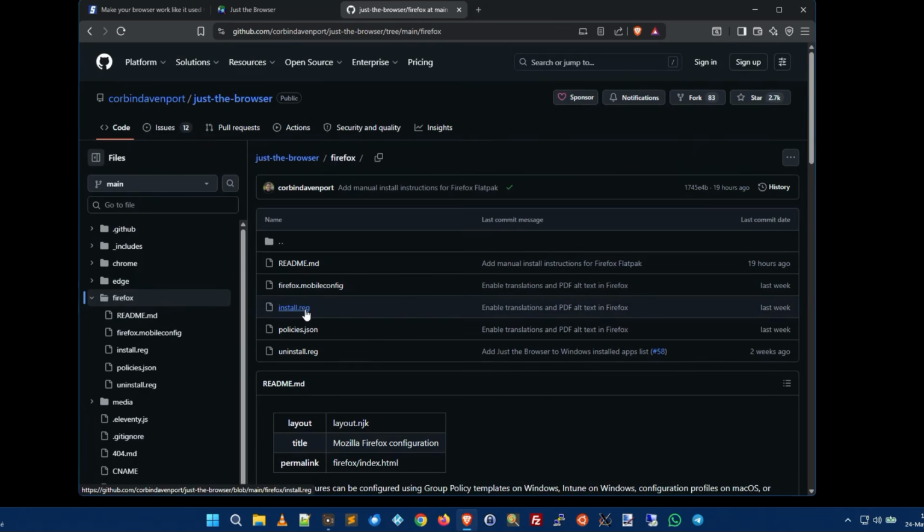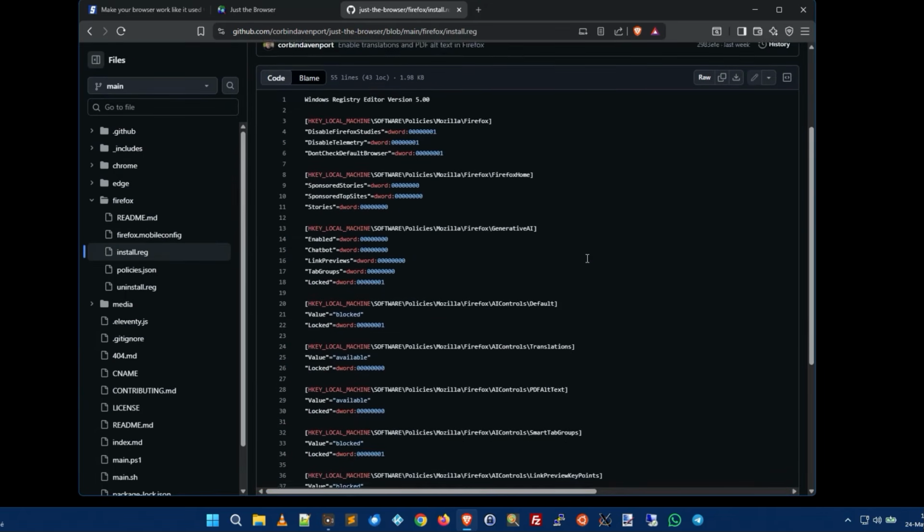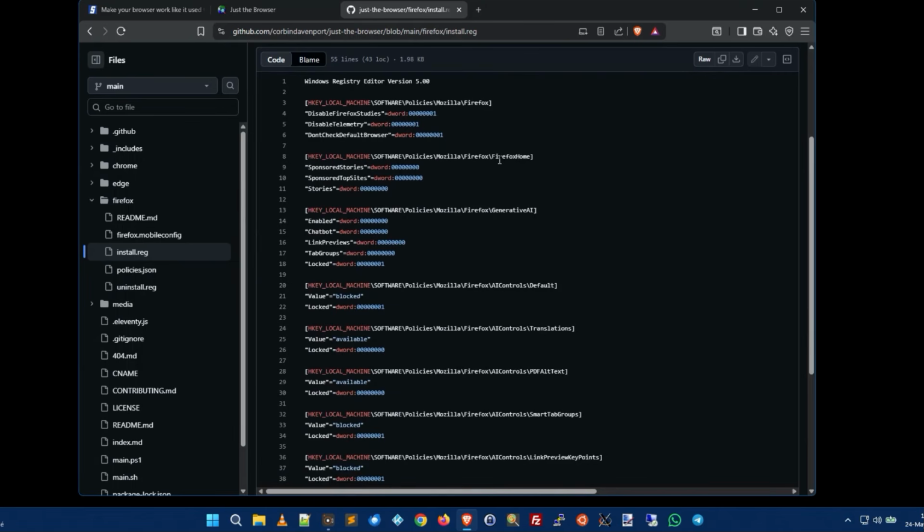And what is this registry thingy that it's adding? It's adding stuff to our registry. That could be dangerous. Well, you can check it out for yourself. And as you can see, it's disabling Firefox studies, sponsored stories, goodbye, sponsored top sites, bye-bye.